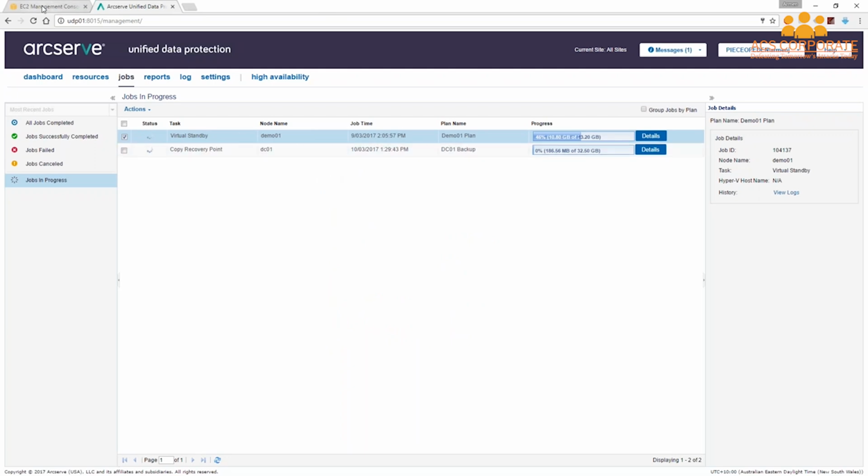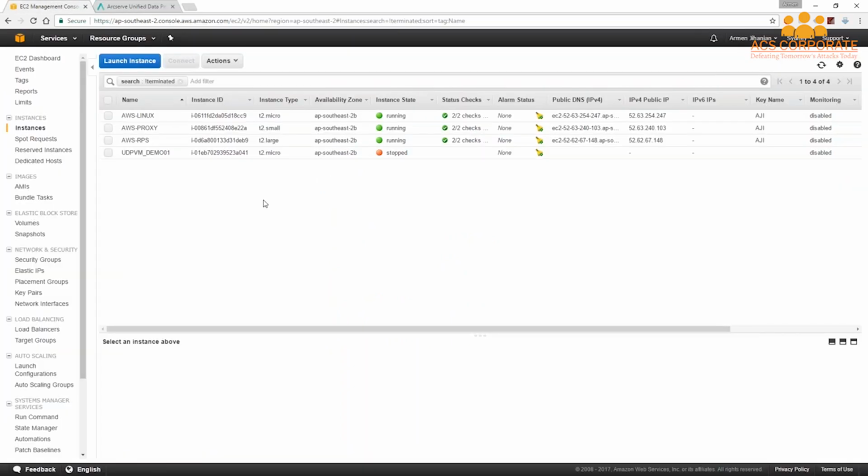If I take a look in my EC2 management console, you'll be able to see the 3 instances that we saw before. I have my Linux instance that's running as a Linux backup server. I have my proxy machine, which we just used for the virtual standby, and I have my RPS running in the cloud as well. You'll also notice that this UDP VM Demo01 instance has been created and is currently stopped.